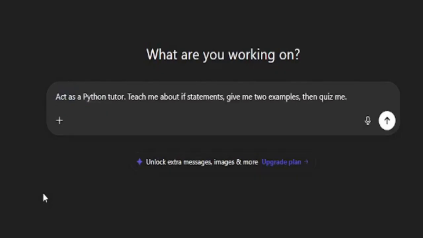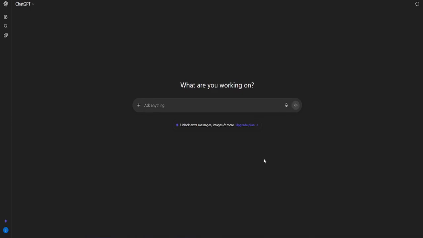When asking ChatGPT questions, the way you phrase prompts matters. Instead of saying, "Explain Python," say, "Act as a Python tutor. Teach me about if statements, give me 2 examples, then quiz me." Or say, "Review this code for readability and suggest improvements." Clear prompts give you better answers. And if you're working on a project, ask it to "break this project into 5 small tasks and explain how to test each one." Suddenly, your giant project feels manageable.